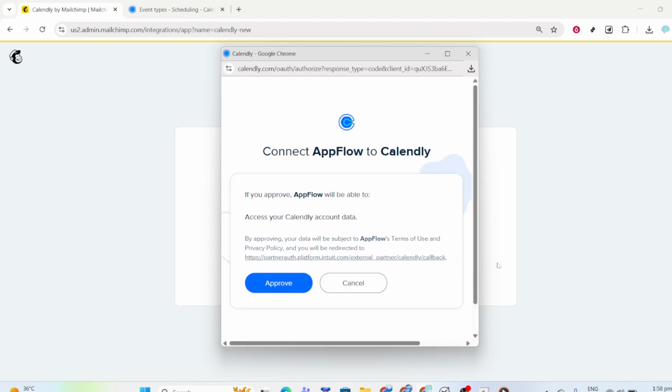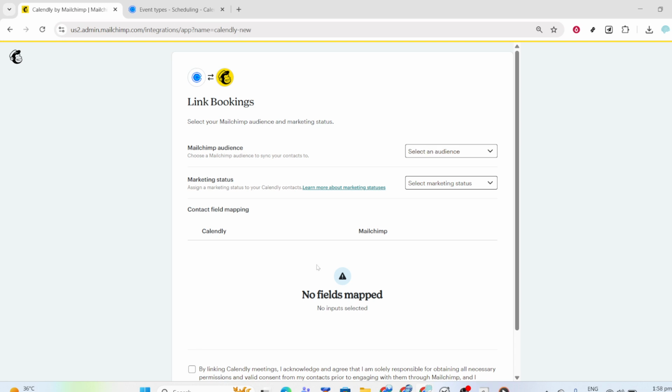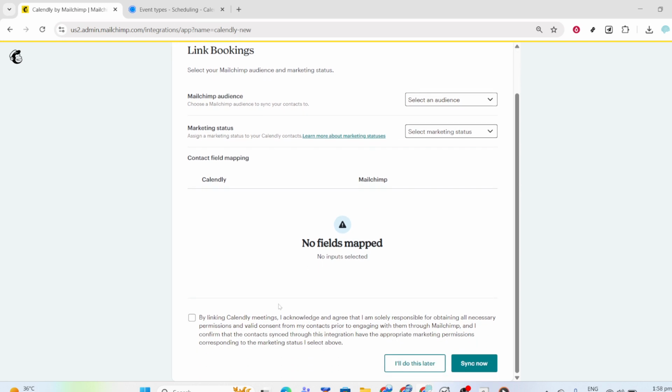Now decide what should happen when someone books a meeting. Choose Add to audience to ensure the person is created or updated as a contact. You can also apply a tag, which is optional but highly recommended for segmentation. Tags like Calendly booking, lead, or client call make it easy to filter contacts and trigger email automations or follow-ups tailored to the type of appointment they booked.